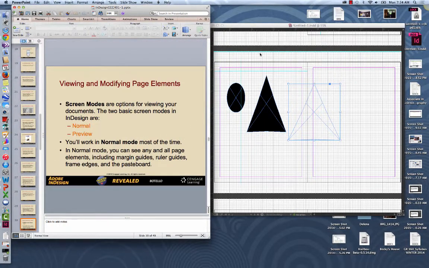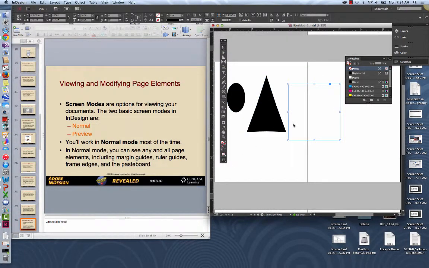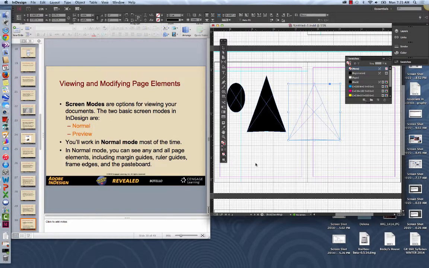Screen modes, again, back onto InDesign. The screen modes are back here at the very bottom. Normal and preview are the ones that you're going to use most often. This is a preview, and it will show you what your document's going to look like if you actually printed your document. And you can toggle back and forth by using the W key on your keyboard.